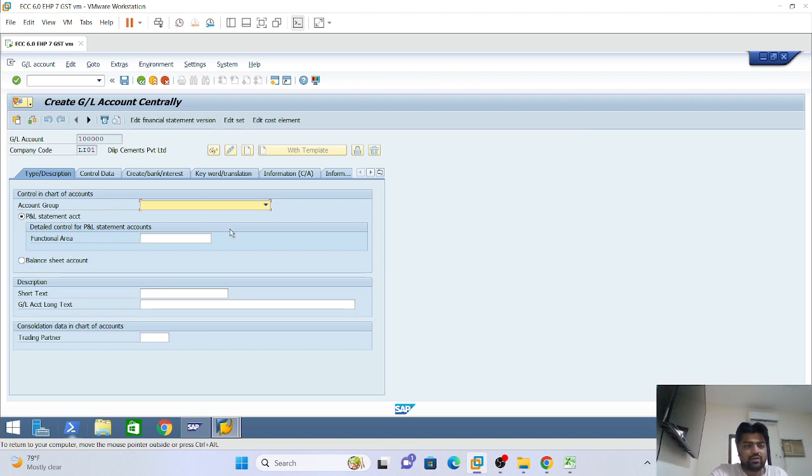So now please click on create. After that, first we need to give the GL account 1 lakh, then company code LI01. After that, click on the create button.